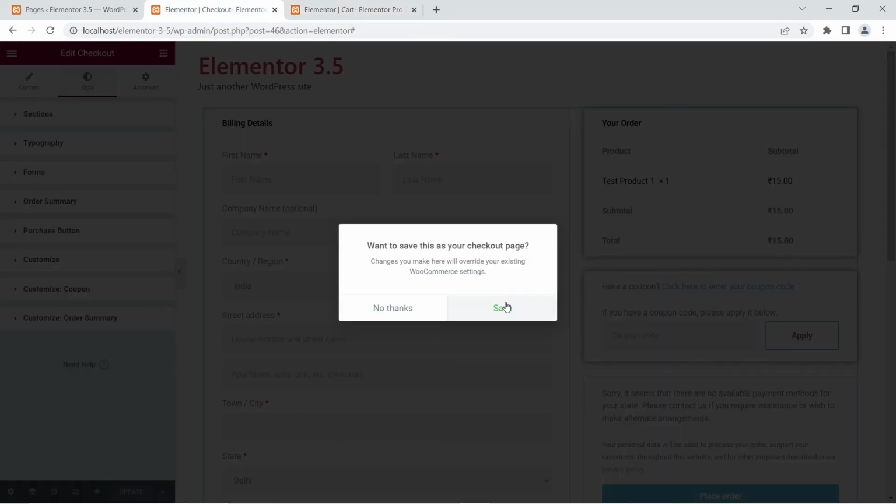Now another way to do it was this way. Whenever I was updating the cart page or the my account page or the checkout page, you were seeing this option pop up, and I always clicked no thanks. Now what no thanks did was it did not override the WooCommerce settings. But what happens when I click save right over here?